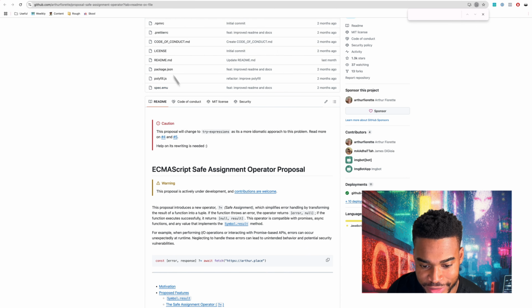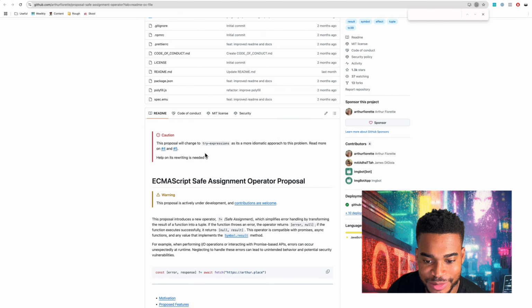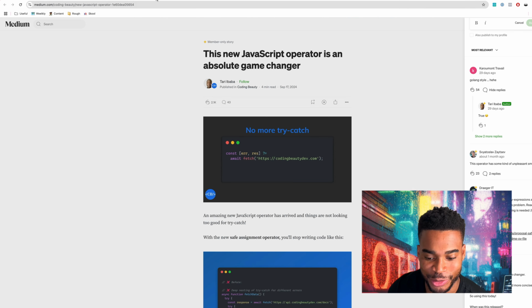Yeah, head over here. I'm sure you can find it and just vote because we can't have it looking like the nullish coalescing assignment.